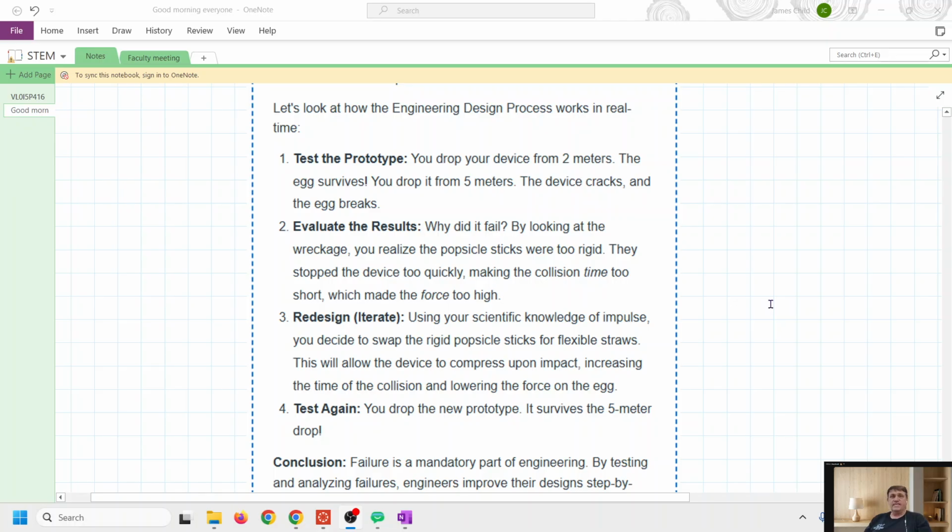First, we're going to test that prototype. You're going to drop it from a certain distance and see if the egg survives. It did. So then you drop it from a larger, higher distance, and the device cracks and the egg breaks. So now you know that your design is good somewhere between 2 and 5 meters.